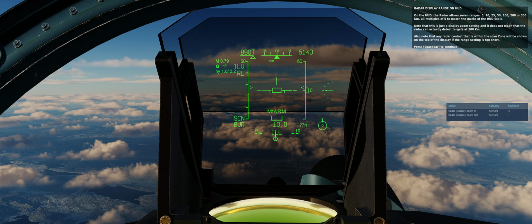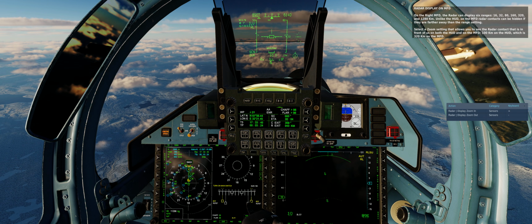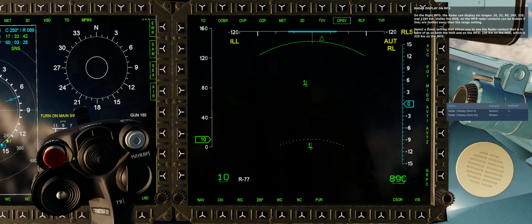Press spacebar to continue. On the right multifunction display, the radar can display 6 ranges: 16, 32, 80, 160, 320, and 1,280 kilometers. Unlike the HUD, on the MFD radar contacts can be hidden if they are farther away than the range setting. Select a zoom setting that allows you to see the radar contact that is in front of us on both the HUD and on the MFD. 100 kilometers on the HUD, which is 320 kilometers on the MFD.